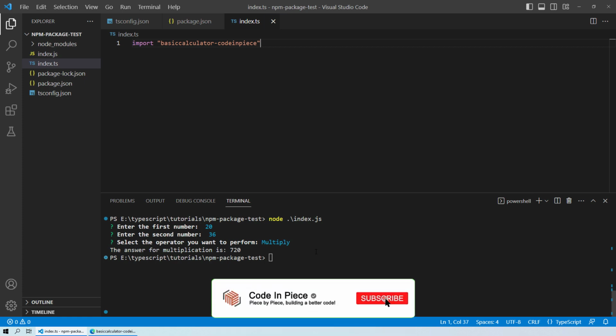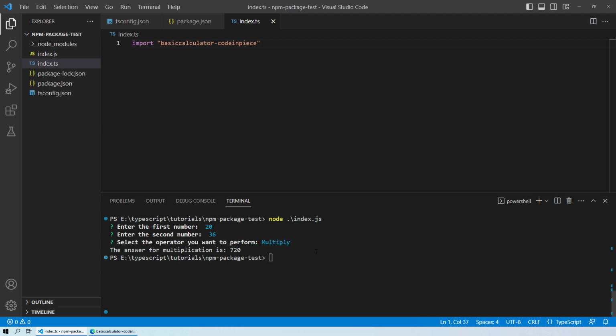So with this, I hope you have got an understanding of how you can use your package, how you can create your package, how you can publish it, and how you can ask others to use your package by making it publicly available over the npmjs.com website.